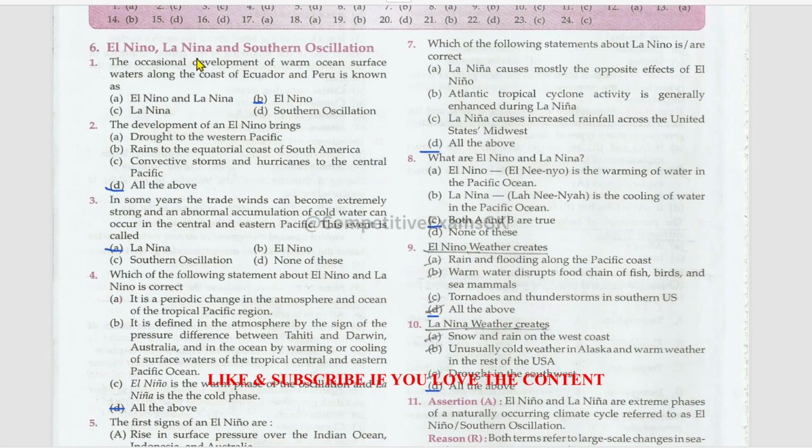Next is El Nino, La Nina, and Southern Oscillation. Currently, India is facing the El Nino effect or La Nina effect or Southern Oscillation effect. Mention that in the comments. Because of that effect only, we are facing such a major difference in our weather conditions.